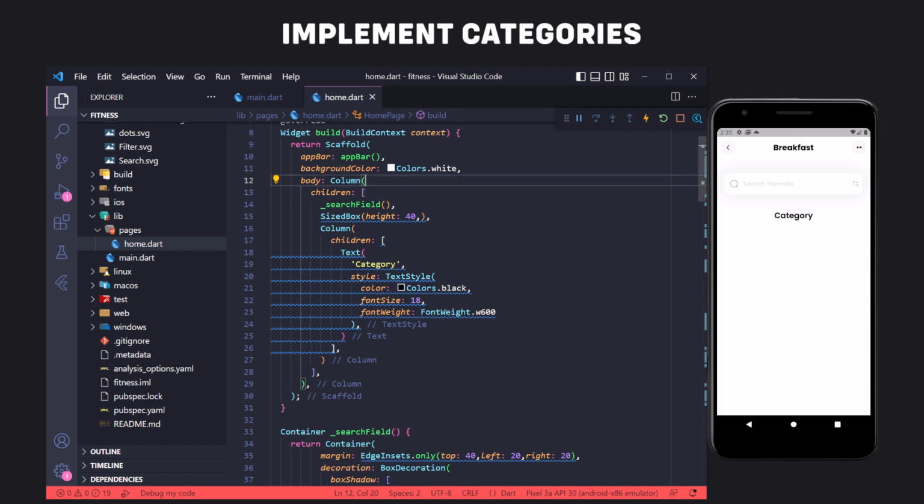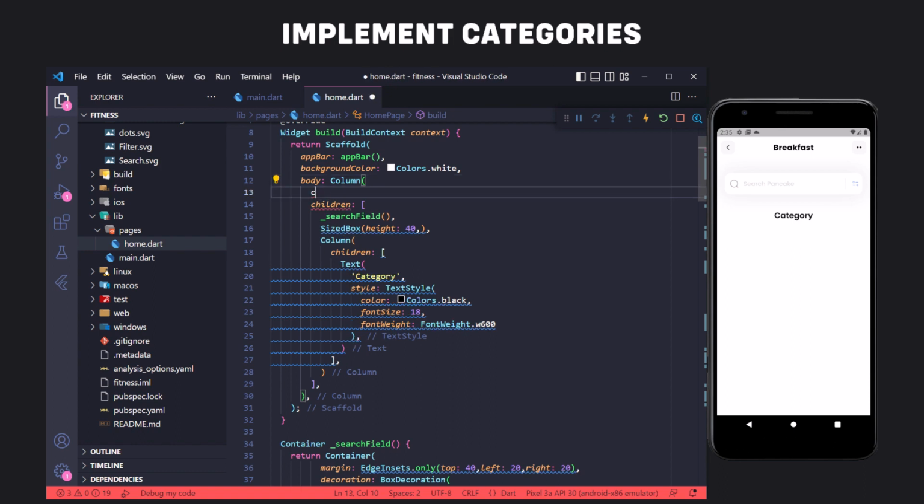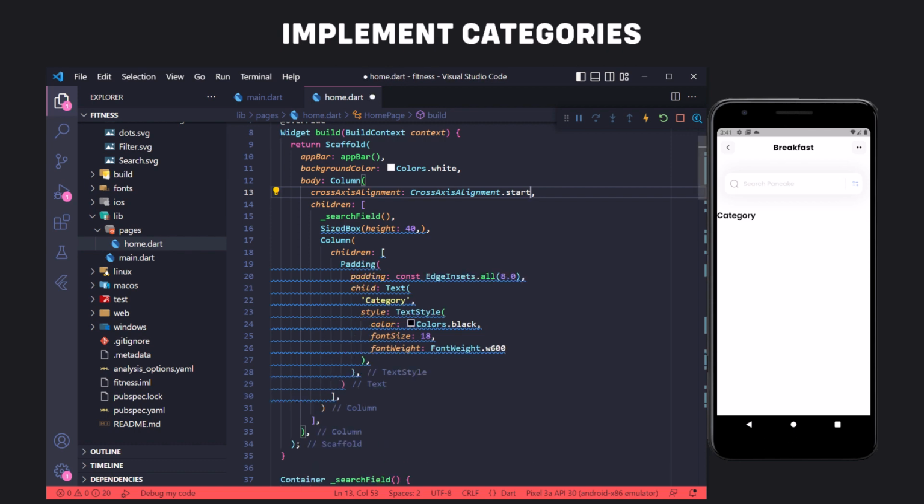Now the text is in the center, which should be displayed on the left side. For this, we have to set the cross-axis alignment property of the column that is in the body to start. This column, which is in the body, does not need to be there and should be changed. I have put it to explain a point that I will say later, so wait. Now we need to create space from the left side. For this we wrap the text inside the padding and then set the padding from the left side.